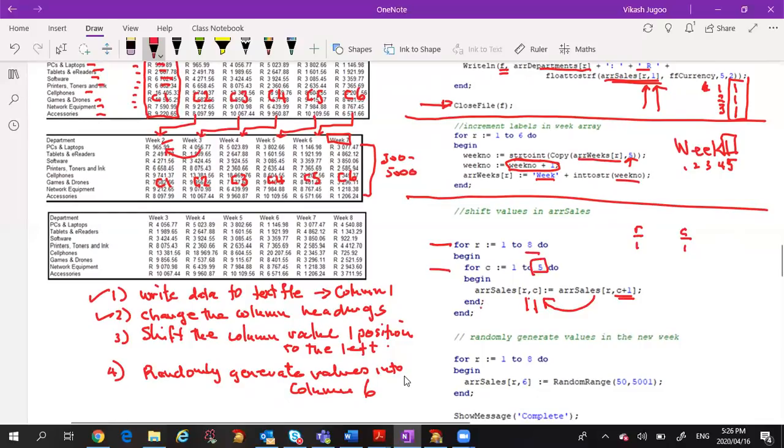Then again, the C increments and C becomes 2. Remember, R remains. So in position 1, 2, this is row 1, column 2. So in this cell, I am putting the value from 1, 2 plus 1 is 3, 1, 3. So I'm getting the value from 1, 3 here, and I'm putting it there. So what this is effectively doing is moving everything one position over.